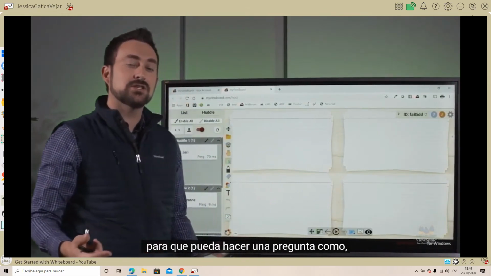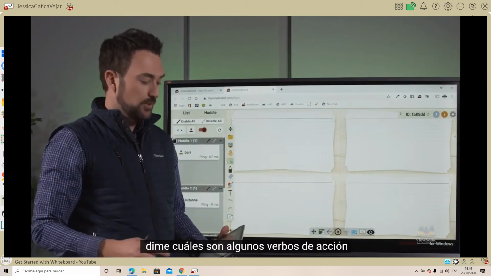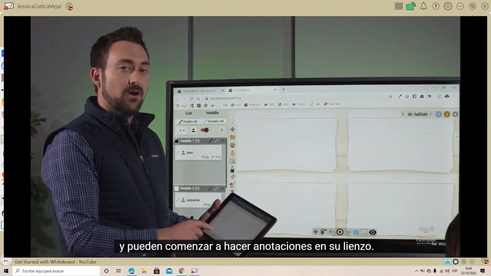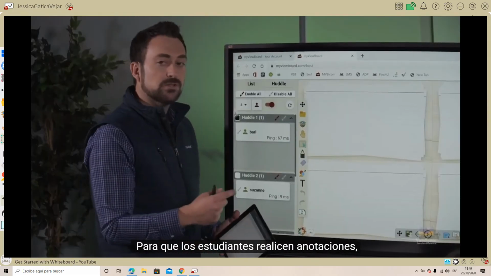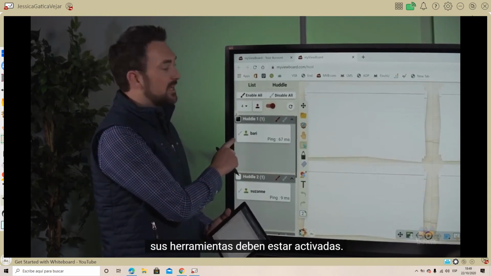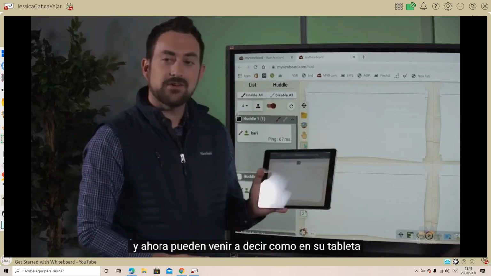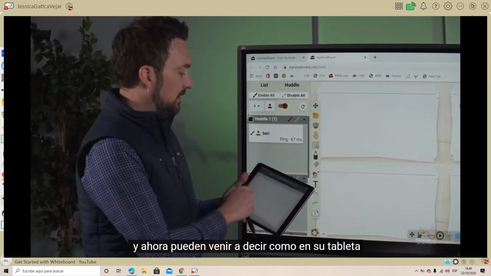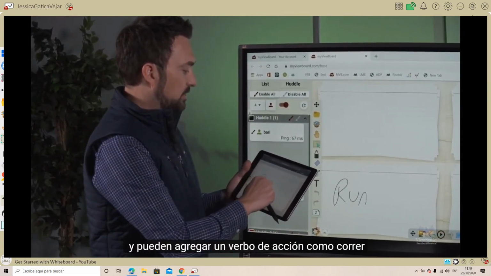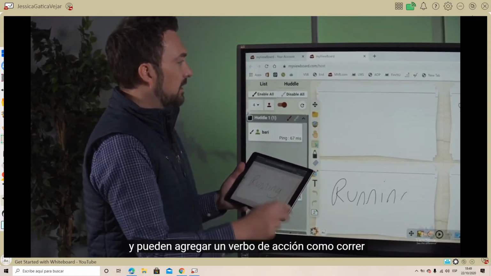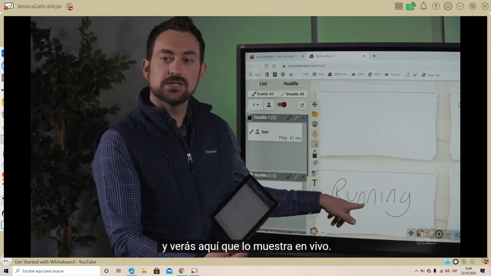So I can ask a question like, tell me what are some action verbs, and they can start annotating on their canvas. In order for students to annotate, their tools have to be activated. So I'm going to enable all tools for students, and now they can come, say like on their tablet, and they can add an action verb like running. And you'll see here that it shows it live.